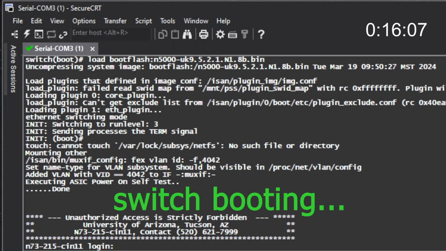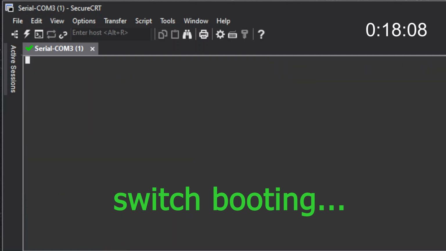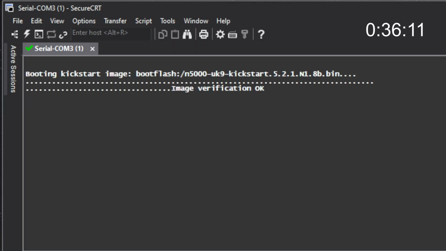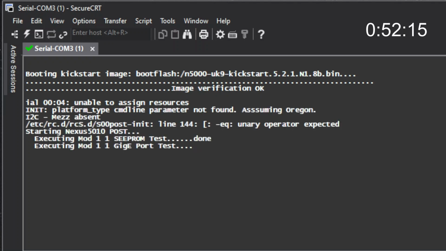The way this works is we are going to interrupt the boot sequence by pressing Control and the right bracket key when the switch is loading the system image. This will get us into the bootloader mode where we can run some limited commands, including resetting the admin password. After we modify the admin password, we are able to tell the switch to boot the system image. Once it boots, we are able to log in with the admin account and the new password we set.